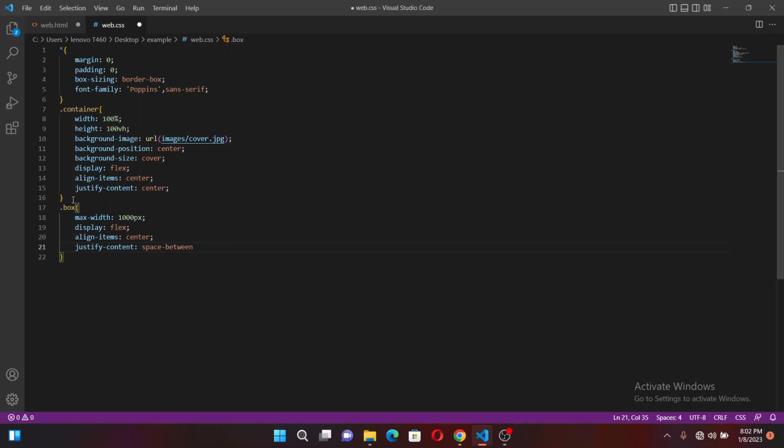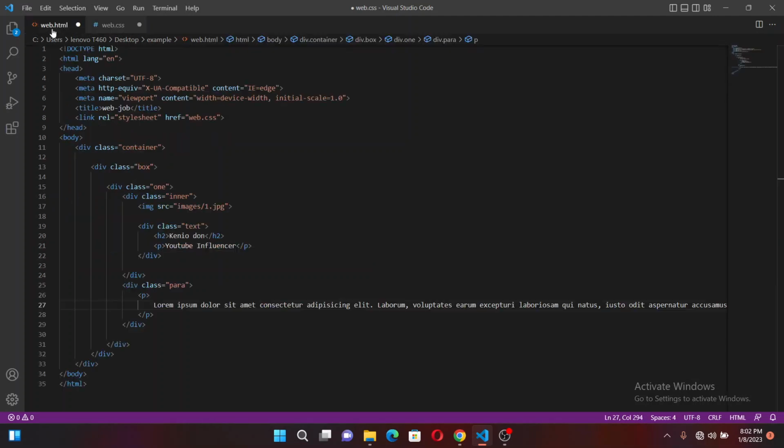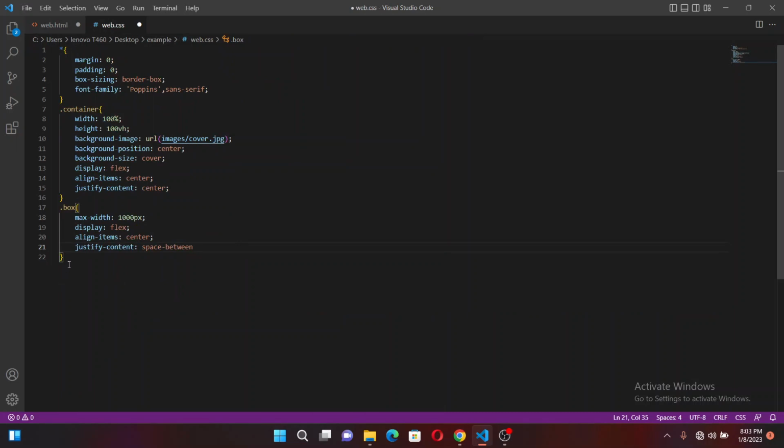After that I'm going to focus on a certain box specifically. So for box 1 I'm going to start targeting the .1 class. Put a colon here. Okay, so let's say .1.